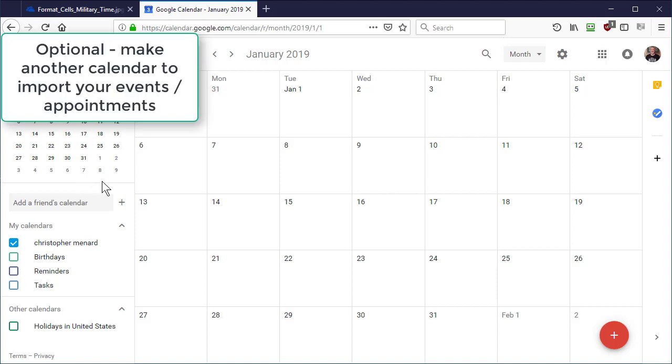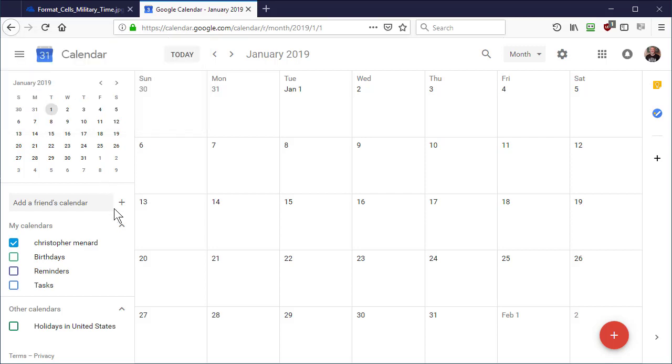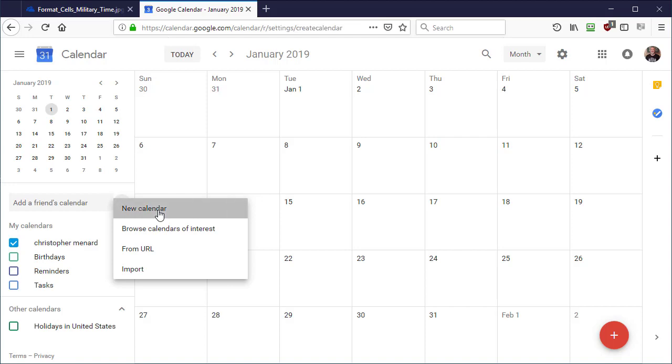If you want to pull the events and appointments into your default calendar, you would just simply click this plus symbol right here, and there's import right there. But I actually want to make a new calendar just for that stuff. So I'm going to make a new calendar. So this is what's optional right here.